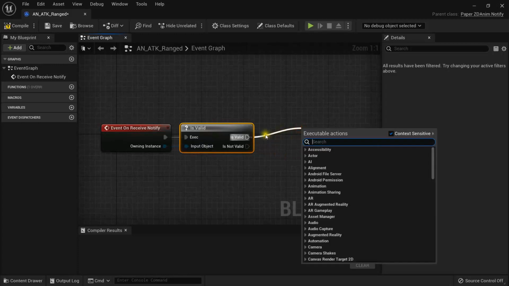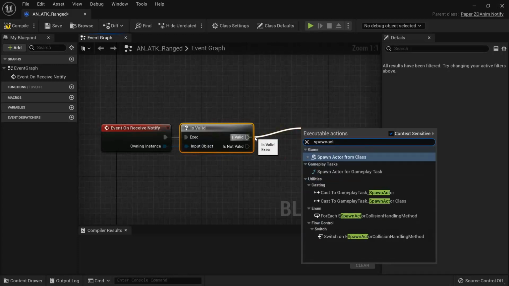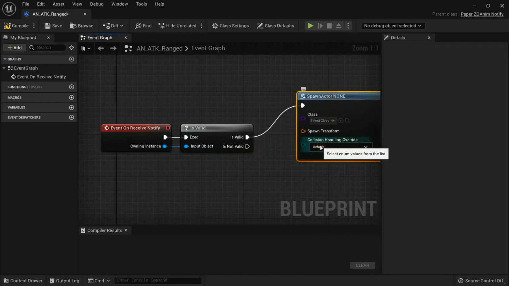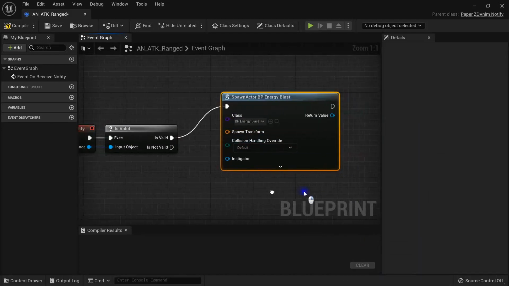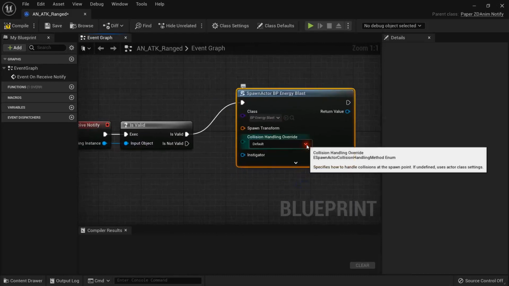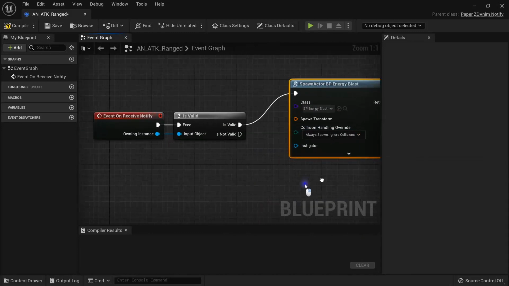And if it is, what I want to do here is spawn an actor of class. It's a little simpler here. Let's get this here. And the actor of class that I want to spawn is that blast I just made. That energy blast, the BP energy blast. There you go. Collision handling overrides: always spawn, ignore collisions, because no matter what, we just want that thing to spawn. Alright.